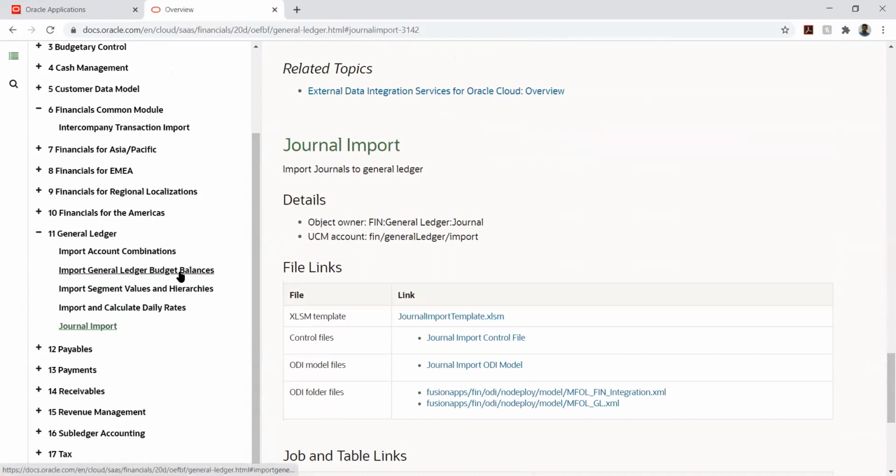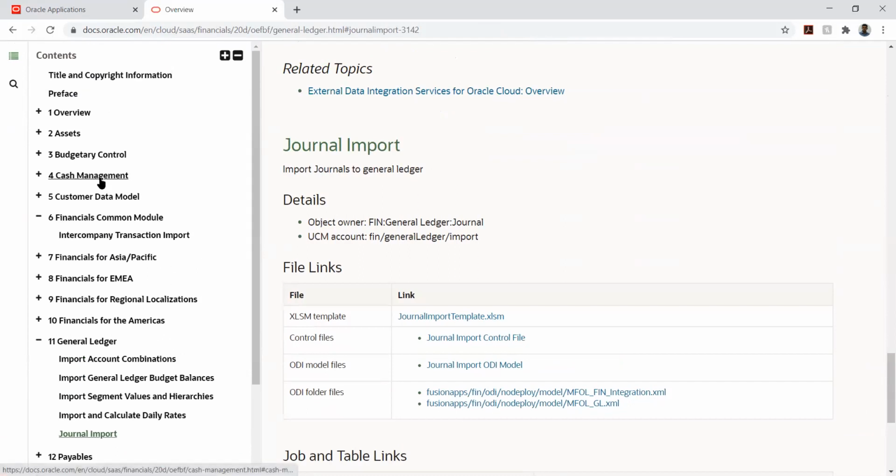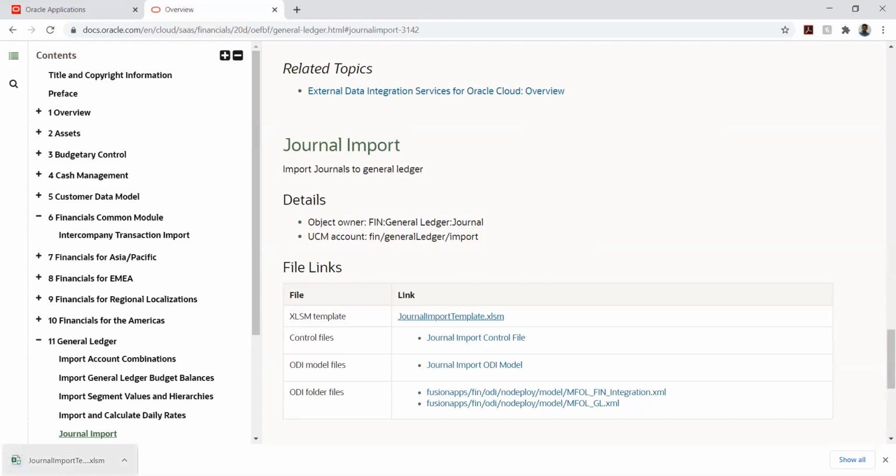Basically this screen will give us the entire file-based data import templates that we'll be using. So we can see them for assets, cash management, and the other modules as well. We will see the other parts when we are covering the respective modules. So for now, we will see the general part of it. I'll just click this template, and this will download an Excel sheet.